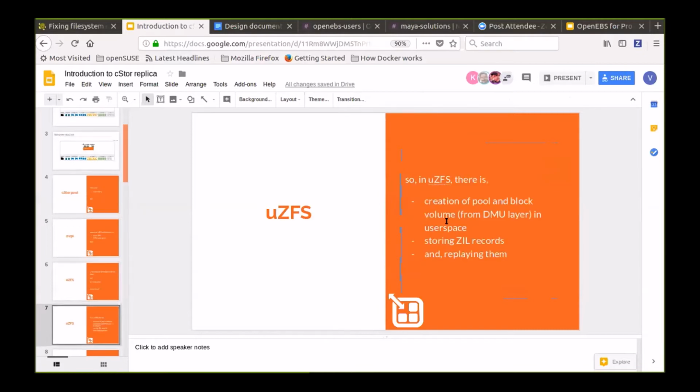So finally we saw that this UZFS is a set of libraries which will allow us to create a pool. Basically, given a bunch of disks to it, it will create a storage pool, which is a kind of logical entity. It also has APIs to allow us to create objects on which we can write our data. We call those logical volumes, and then we can write the data on them.